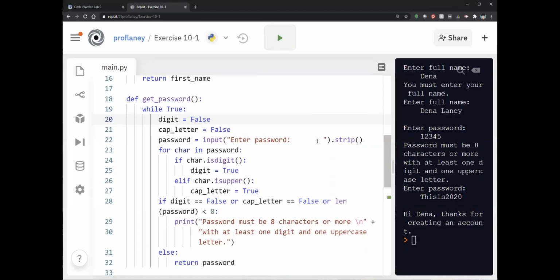So here we're going to enter password. Again, we're going to put a strip on that. So we take out any whites or any spaces at the beginning or end. And then for character in password, we're going to check. So we're going to loop through every single character. So when I did 1, 2, 3, 4, 5, it's going to say, okay, is this character a digit? Is it 1, 2, 3, 4, 5, 6, 7, 8, 9, or 0? If so, then we're switching digit from false to true. So the 1, 2, 3, 4, 5 became true.